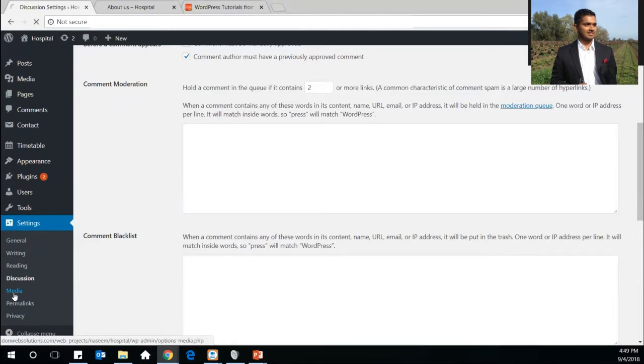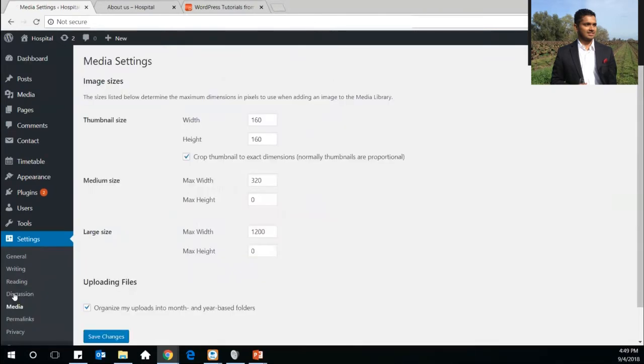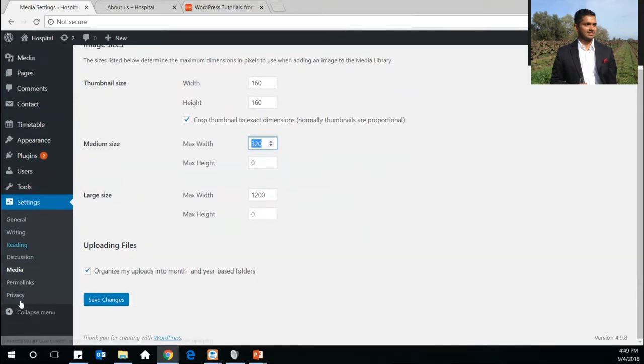Media has to do with settings for your media, what you want your thumbnail sizes to be, medium sizes to be, large sizes to be when you're uploading images to your website. So these are the default items that you have. Based on your theme and based on how things are set up, you can change these options. If you want to learn more about it, I think I have a link on how to change these as well. Click on that link, you'll get more information.